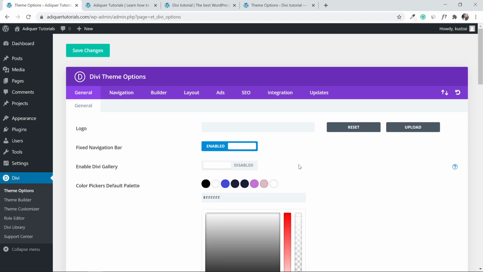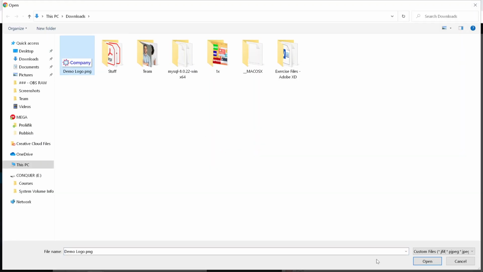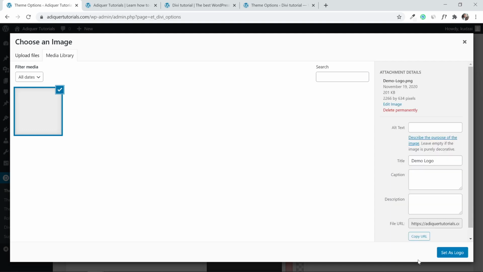So after you're done with that, the next step is for you to upload your logo. So don't worry if you don't have a logo right now, you can just upload a default logo. So what I'm going to do is I'm going to click upload over here. And I'm going to go to upload files, click select files. And this is my logo. Then I'm going to click open. Wait for it to load again. Then you will see a blue button on the right bottom corner, which is set as logo.